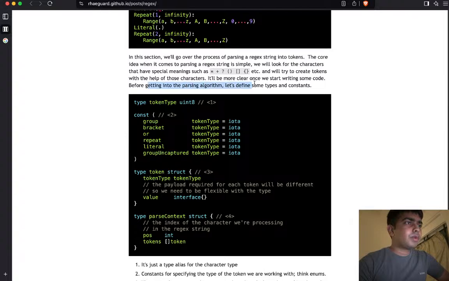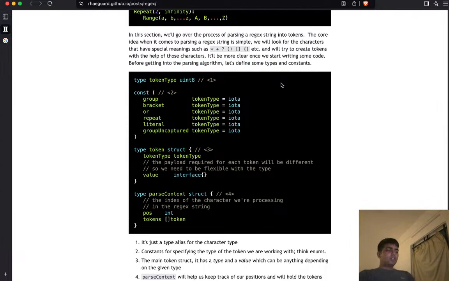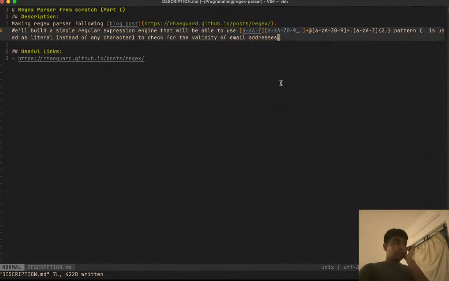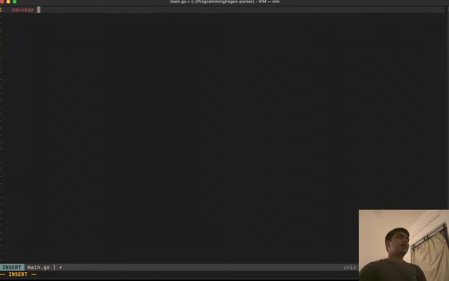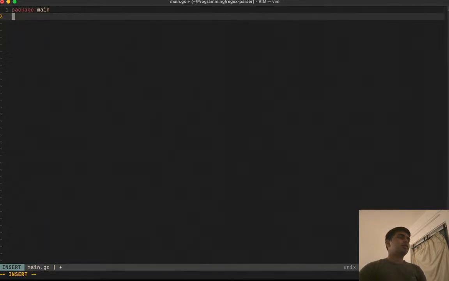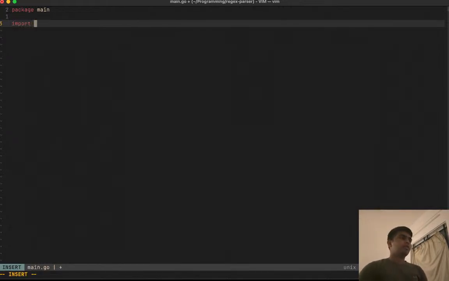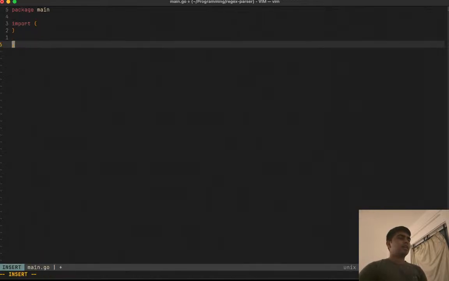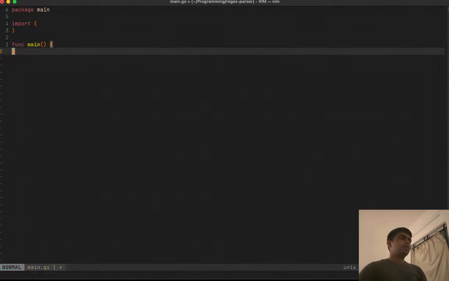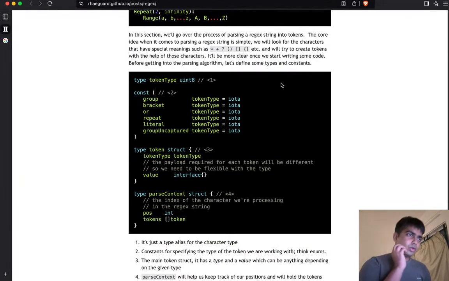Before getting into the parsing algorithm, let's define some types and constants. So what I can do is, first of all, write this main.go, package main. Okay, do I require go.mod? I don't think so because we aren't installing any libraries. Let's go ahead with this currently. So import, and then func main, which returns nothing. So this is the skeleton of our Go code.